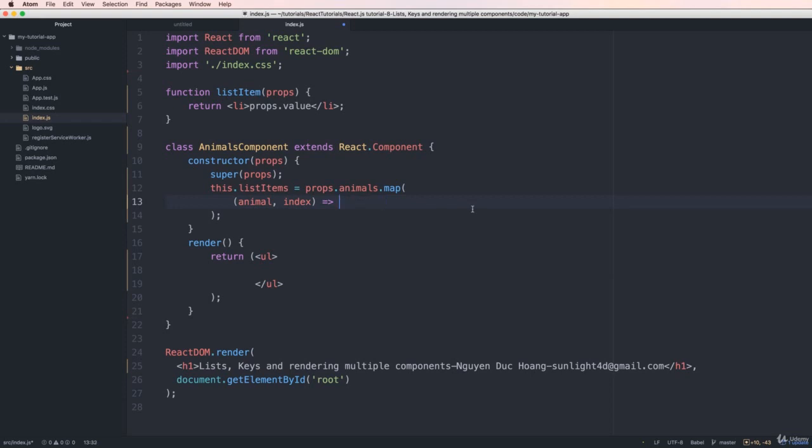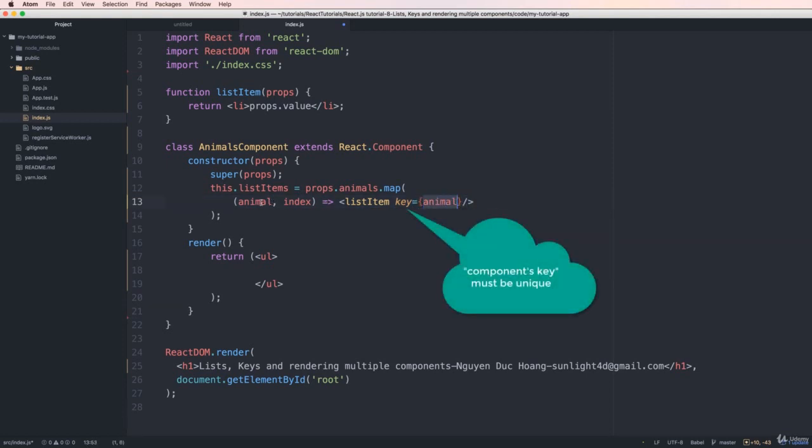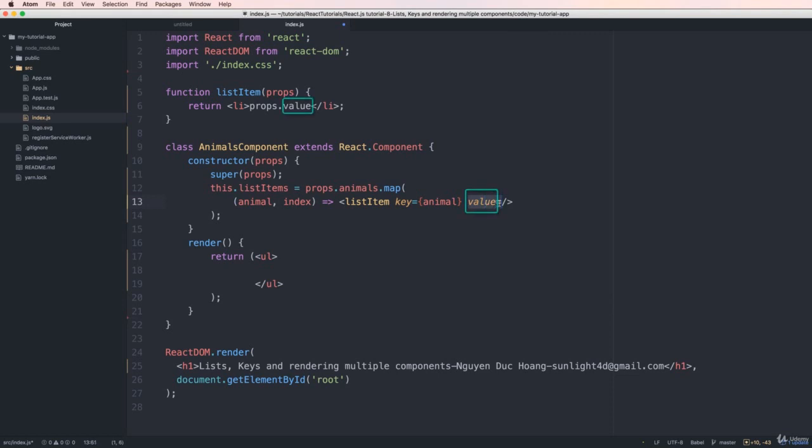And here we can modify the output of the function by adding the animal string to the list item. The component key must be unique. The list item is a component, and the component needs a key because we will have multiple components, so each component will have a key, and the value is the value we insert into the list item, into the property of the list item.